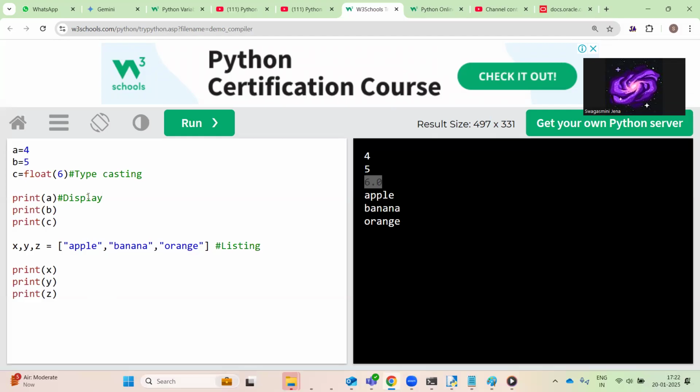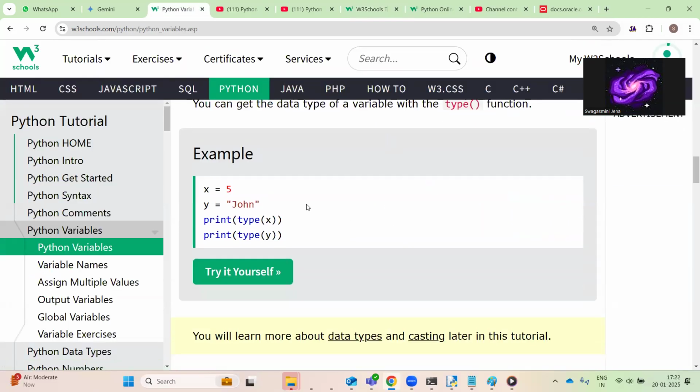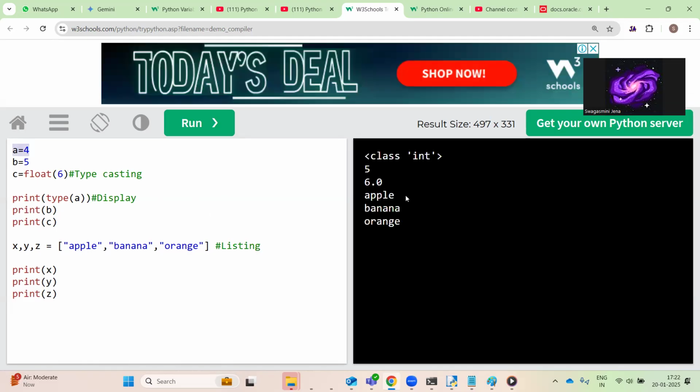We are using the print command. So basically, everything has been there in the classes. Another example is the type of the data type. Suppose I want to display the type of data type, what is the value of A? And I run this, it will give us an int type because A is equal to 4. So it is an int type.